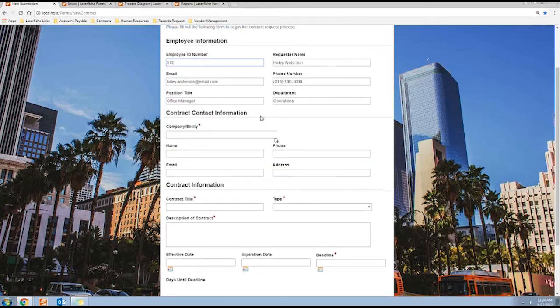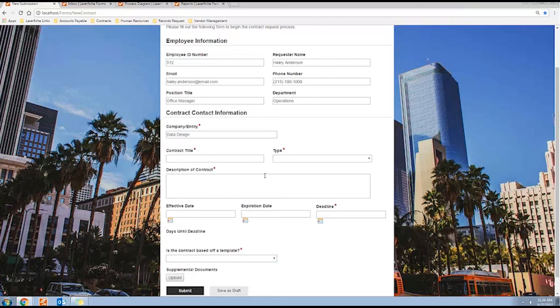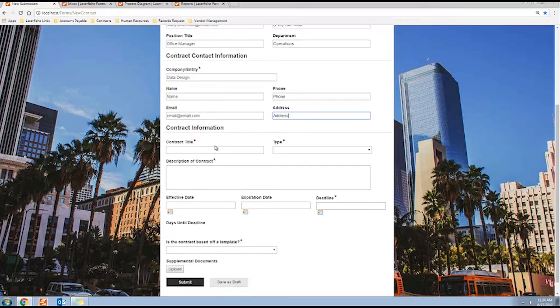The contract contact information section, this is where you would put the contact information of the external party. So let's say we're working on a contract with an organization called Data Design. For these other fields, I'll just put some placeholder text right now for the purposes of this demo. And for the contract information, say we're doing an RFP with this organization. You can put the description here.